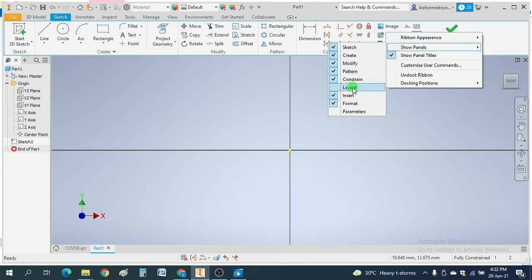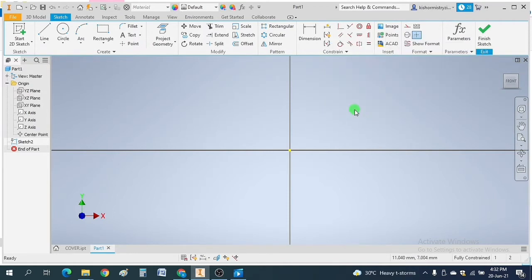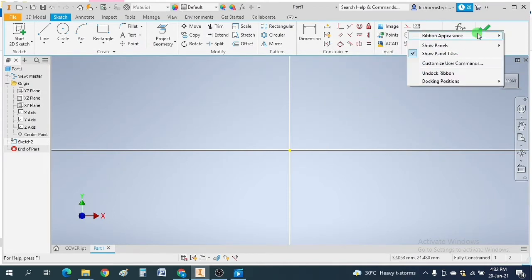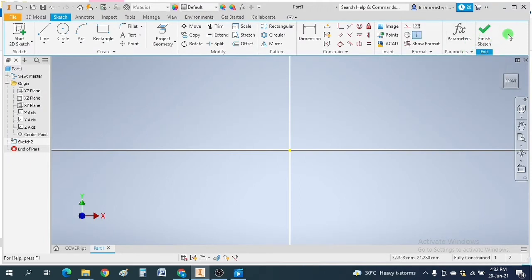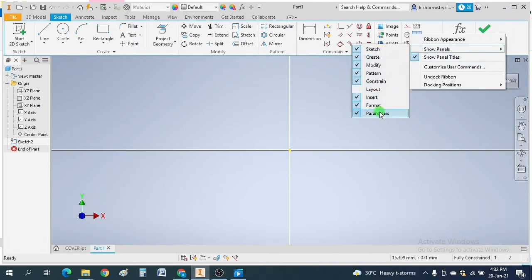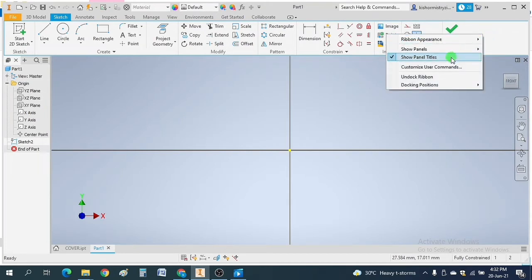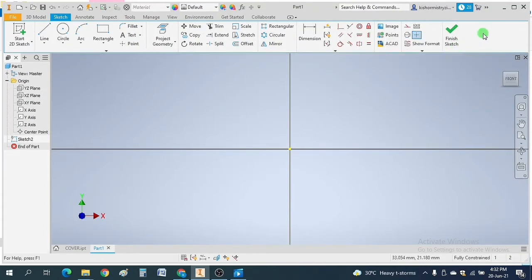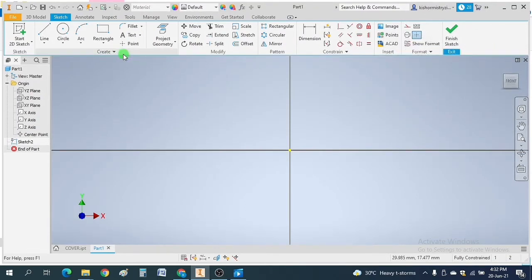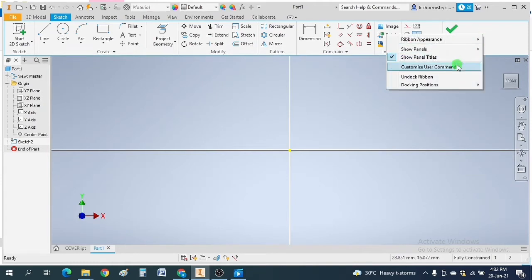Okay, so another is show panels. Whichever you want to switch off or switch on, you can use from here. If you want to add parameters, here you can add parameters. Now see, the parameters panel is here. If you want to remove this again, you deselect this. Then show panel titles: if you deselect this, the panel titles will be gone. You can see there is no title, and this will give the panel titles back.